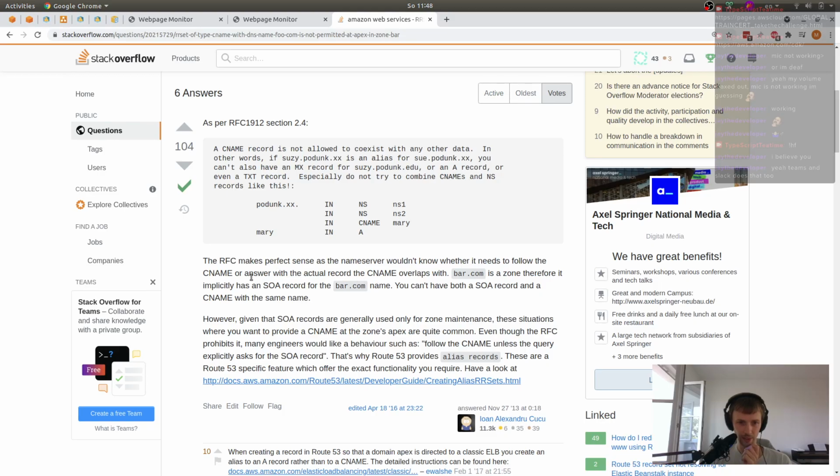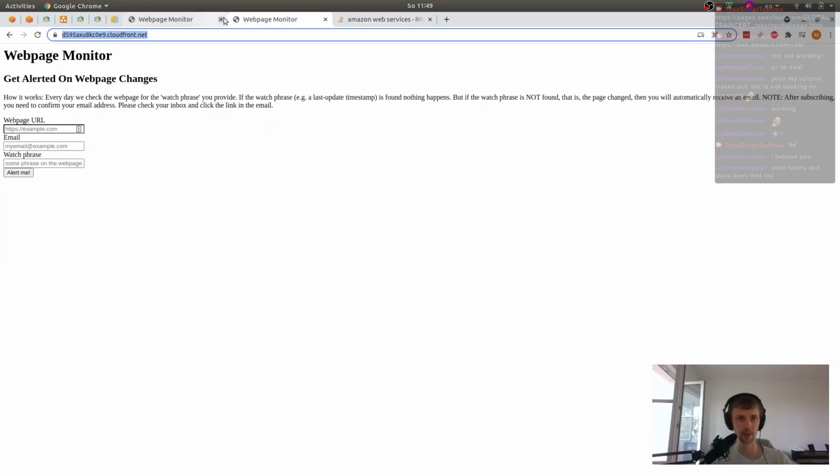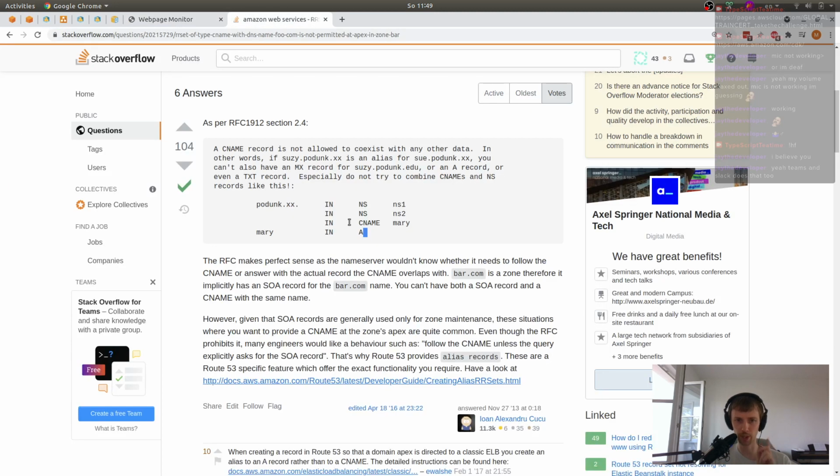So, CNAME essentially says you have a different domain name that you want to route to. A entry would be just an IPv4. AAAA, like quad A, I think it is called, is just an IPv6 that you want to route to. A and quad A would be for if we have an elastic IP, which we don't have. We only have this CloudFront domain, which we want to forward to. That's why we use CNAMEs.